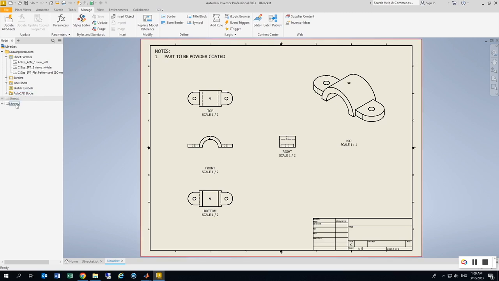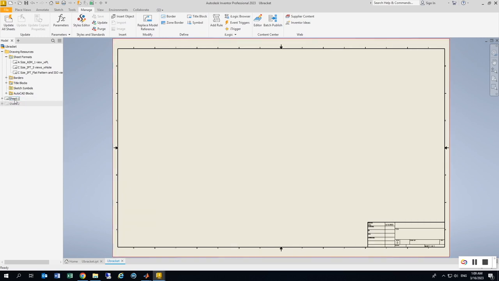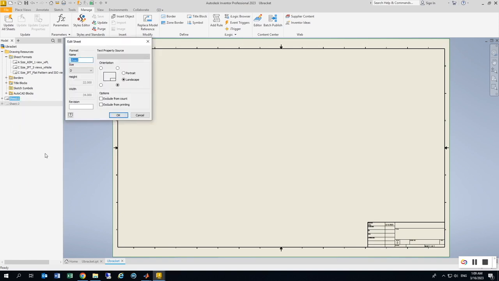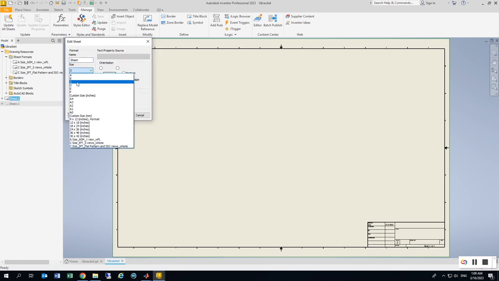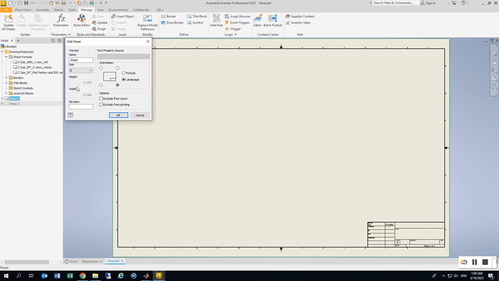Now let's go to our drawing browser, and you see here we have two sheets, sheet 1 and sheet 2. Sheet 2 is highlighted, which means it is active. If we want to do drawing on sheet 1, we'll just right-click on sheet 1 and activate it. I want to change the size of the sheet, so I just right-click on sheet 1 again, click on Edit Sheet, and then I pick the size to be B. So you see the height and width have been changed. Let's click on OK. Now we have a sheet with size B.